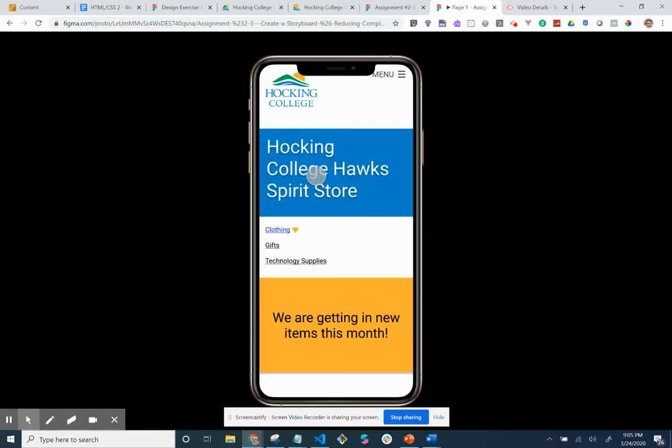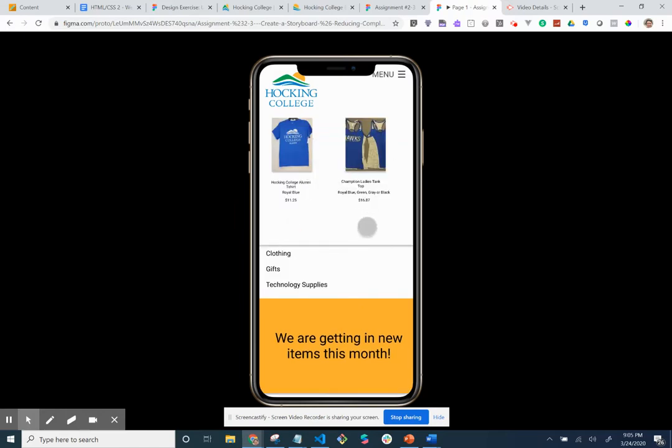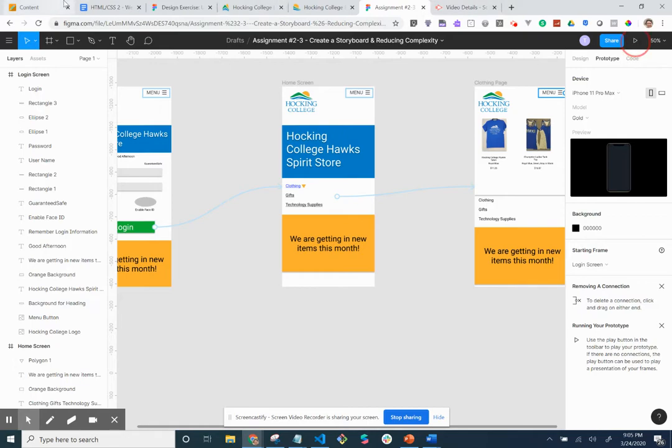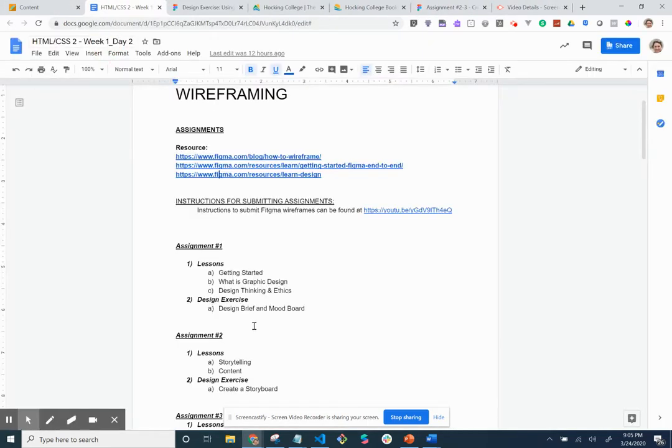Click on login. Then it goes to the spirit store, and then click on clothing, and then it goes to that. And that's as far as we've gotten so far. So let's add 3 more for this assignment. And before I forget, let me go ahead and edit this.